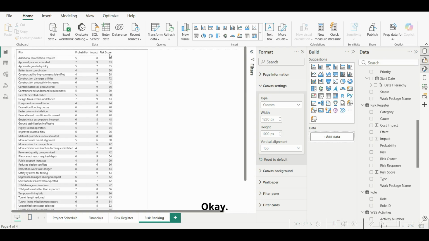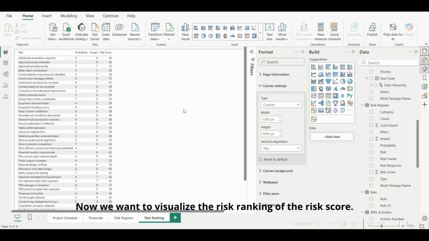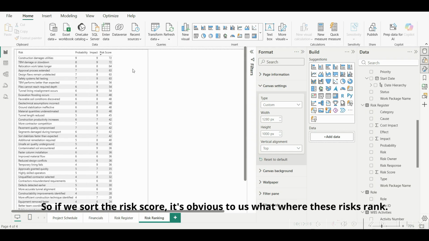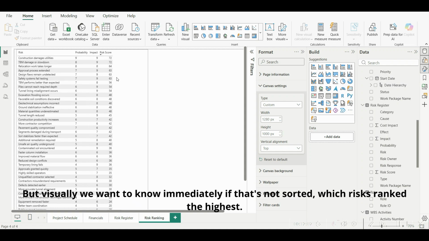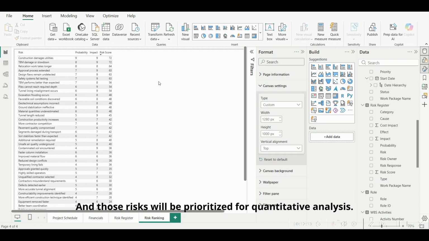Probability, impact, and risk score. Okay. And now we want to visualize the risk ranking of the risk score. If we sort the risk score, it's obvious to us where these risks rank, but visually we want to know immediately, if that's not sorted, which risks rank the highest, and those risks will be prioritized for quantitative analysis.